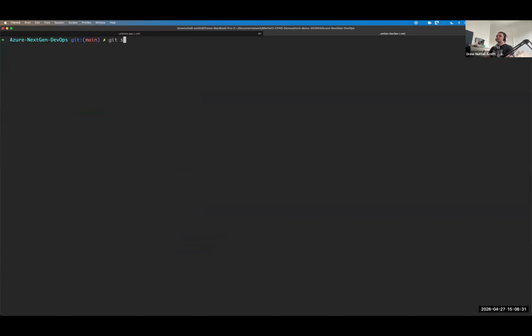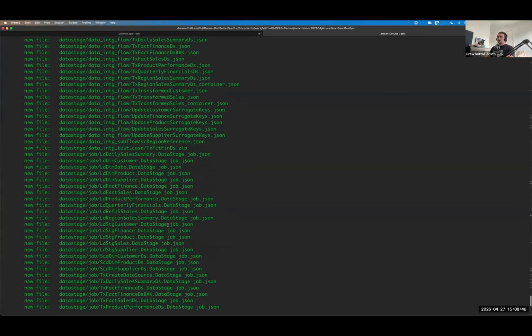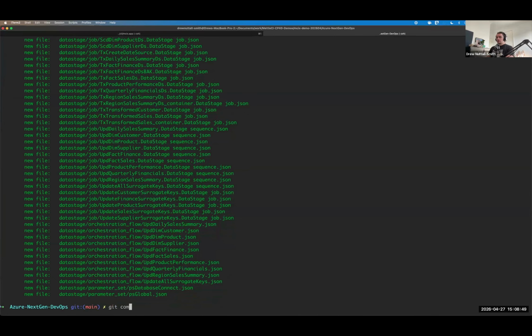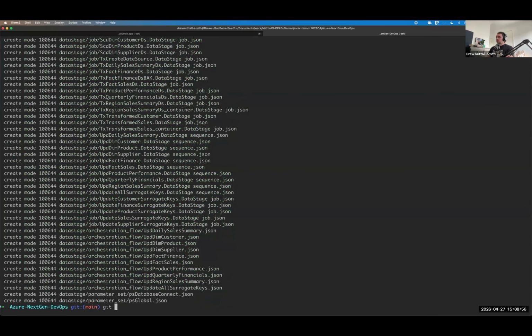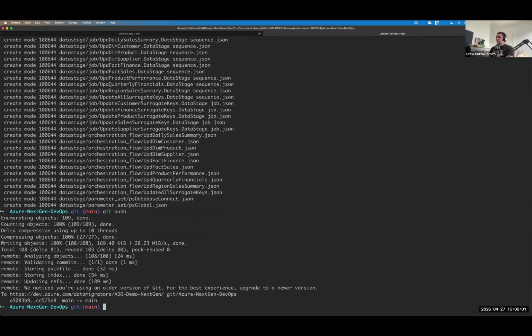So if I run git status, now I can run git add that directory and git status again. You can see all of these assets that have been added, and I'm going to commit them just with a simple message, initial commit. Now I can do git push. Okay, so all of my assets from my development project have now been committed into my Git repository.